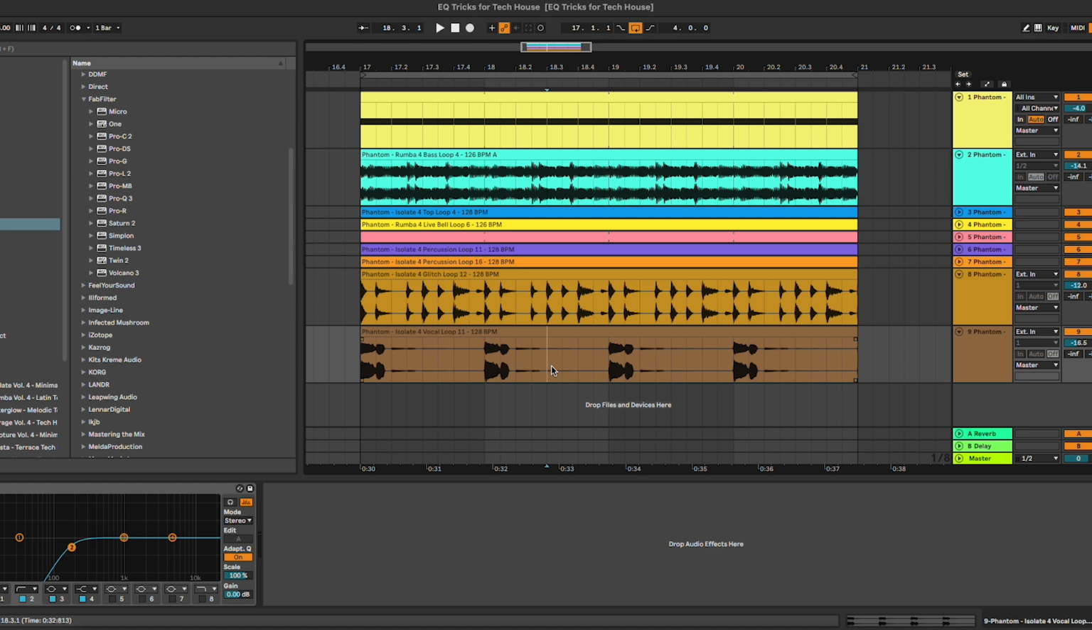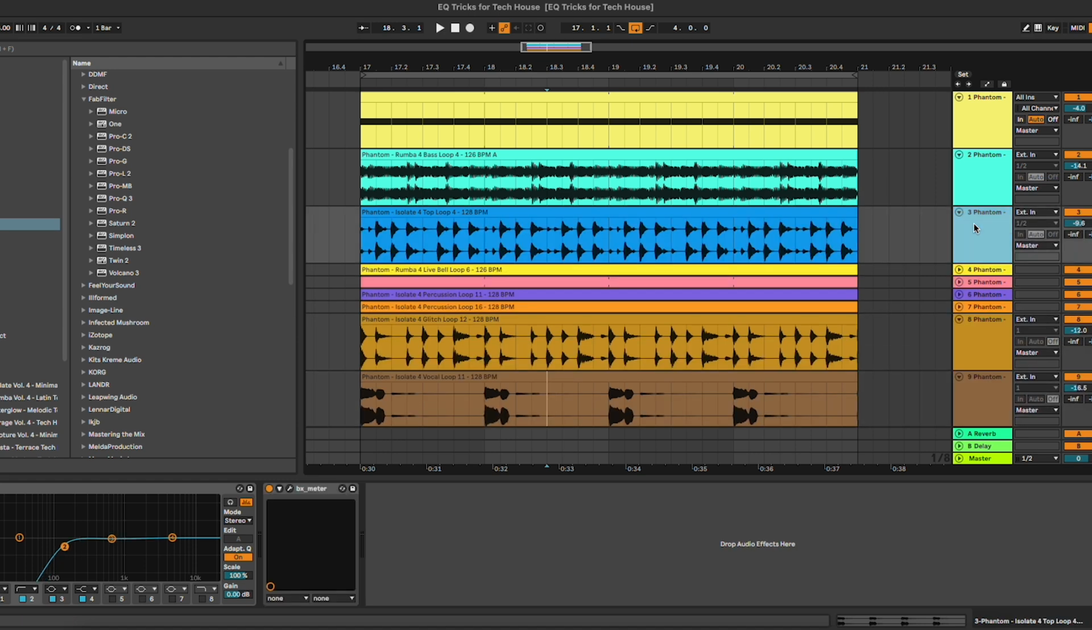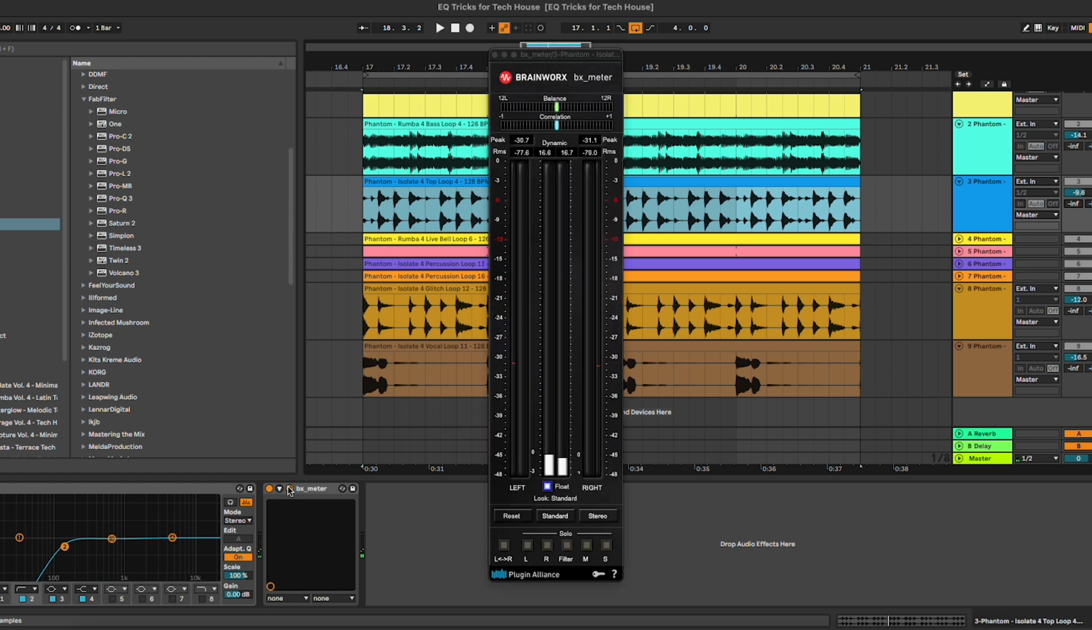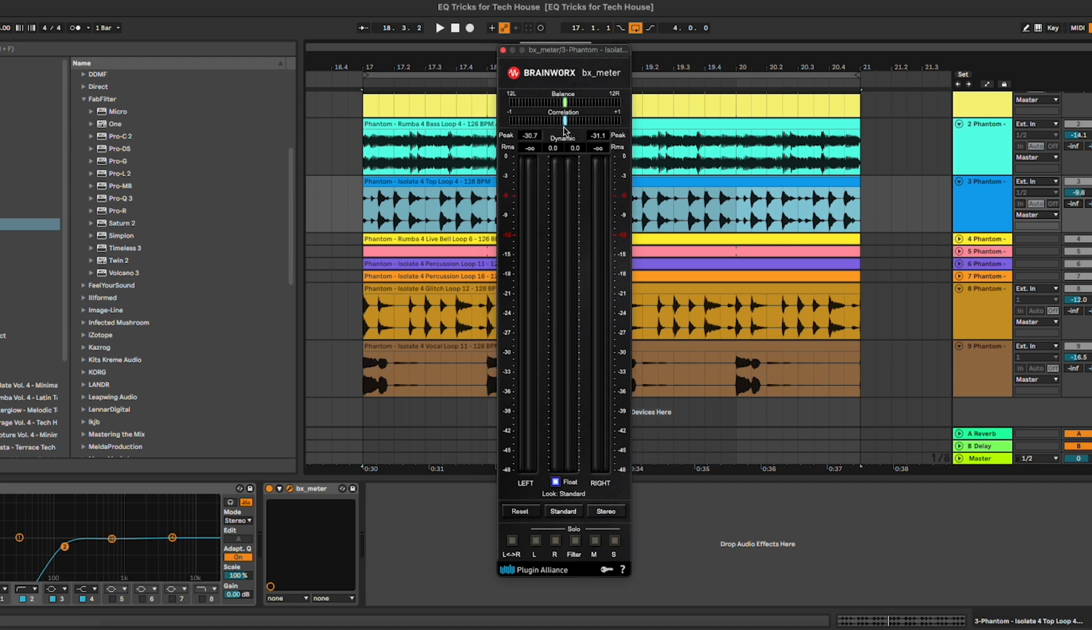We're gonna start with the first one, which is mid-side EQ. For this one we're gonna use this top loop here. The first important thing to understand is the difference between mid and side. We're going to use the Brainworx meter because it allows us to solo the mids and the sides. So we're going to start with this example.